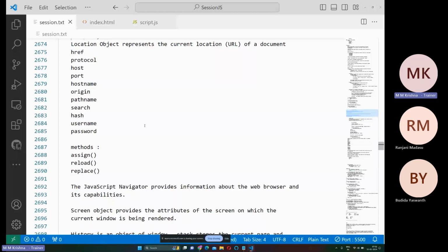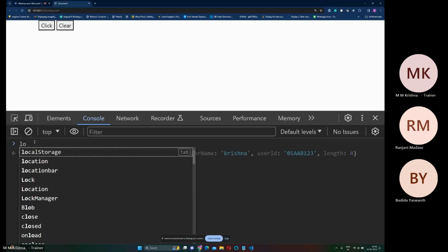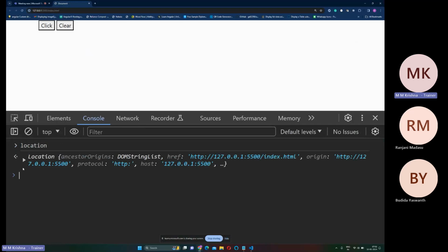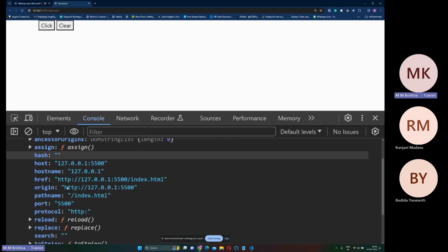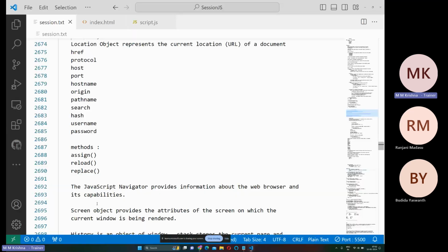And likewise, we have a window which will be having a lot of other objects. So just like the location object represents the current location of the URL where you can use that href, protocol, host, port, host name, origin, path name, and also if you want to access that one, you just write it over here. Basically, the location is the one. If you can see all this, the URL related properties, which is like whatever your URL, your page, your path name, your port, your protocol, everything will be here.